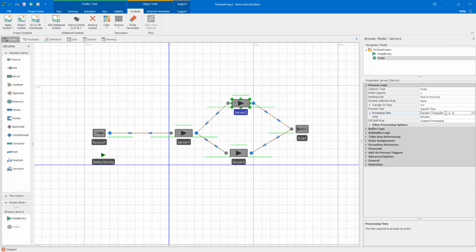So what I'm going to do here for this one is take these default values and double them. So instead of 0.1, 0.2, 0.3, I'm going to make it 0.2, 0.4, and 0.6. Here we go. And then I'm going to go down to server 3, and I'm going to do two things. First thing I'm going to do is quadruple this time. So it's going to be 0.4, 0.8, and 1.2.